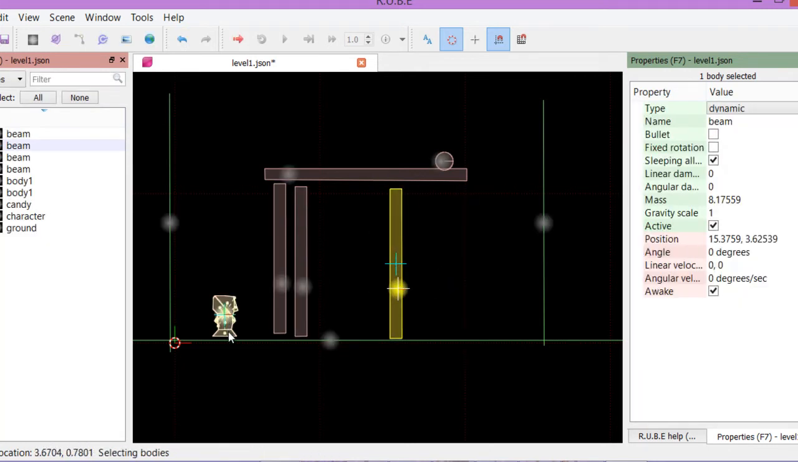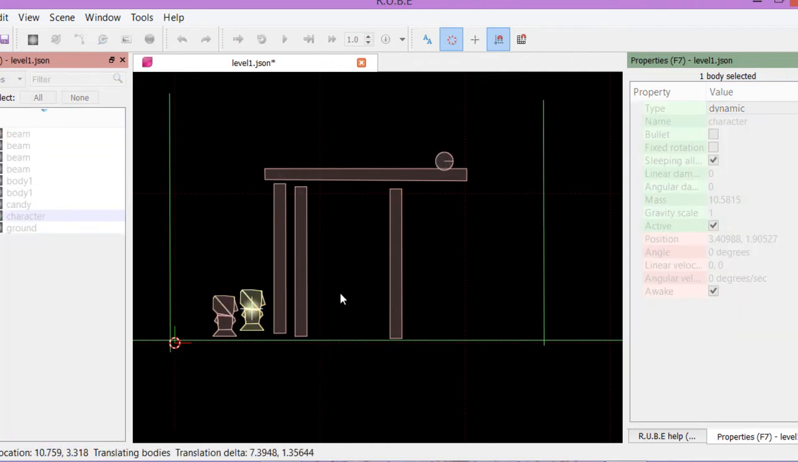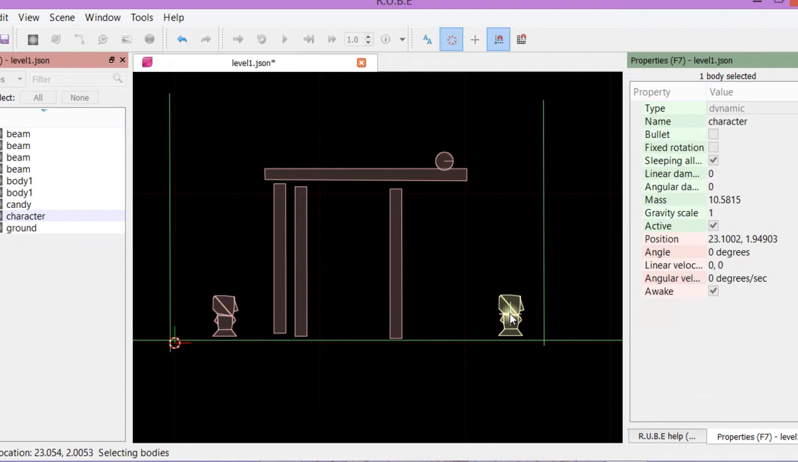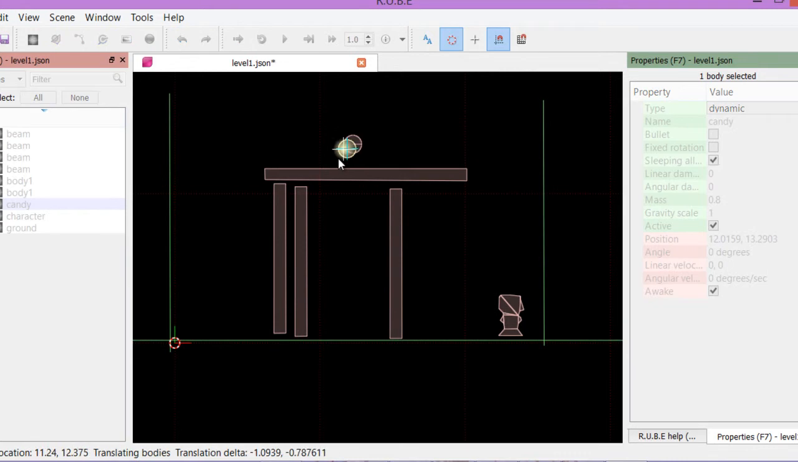And this little guy here is actually our character body. You can move him as well. When you create the character body, you don't need to provide an image file for it. You can just leave it as it is right here, because our code is set up so it automatically loads the character. And here is the candy ball. This is the little ball that rolls.